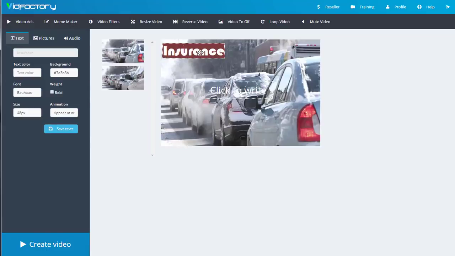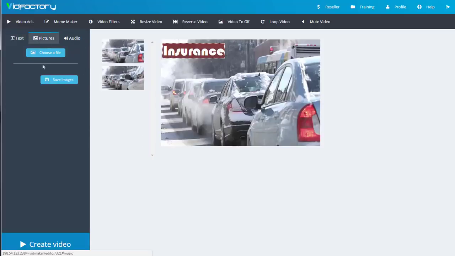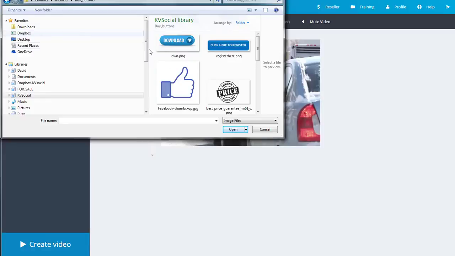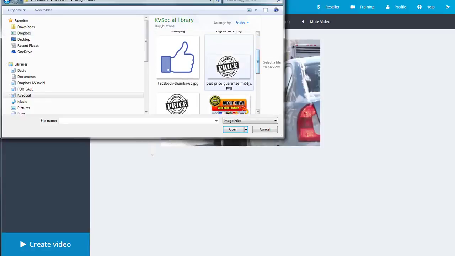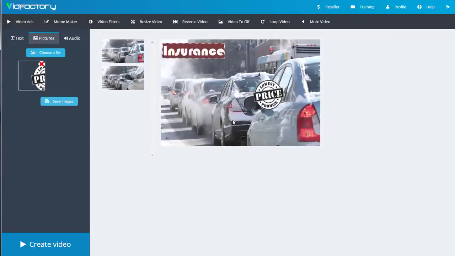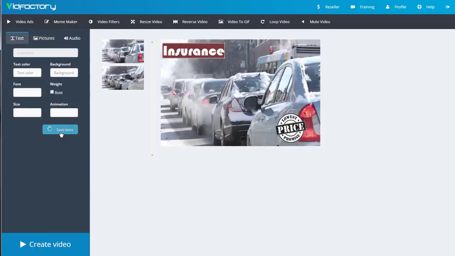All right, so if you want to add more, let's say for example we want to delete this and we want to add a call to action, we can click on choose file under pictures, and let's say we're going to select one of the call to action buttons that I have on my computer. Let's say this one. Click on open, and there we go. We have our image here added. You can add your own images or call to action button here as well. Now once you're done, simply click on save images, click on save text as well.